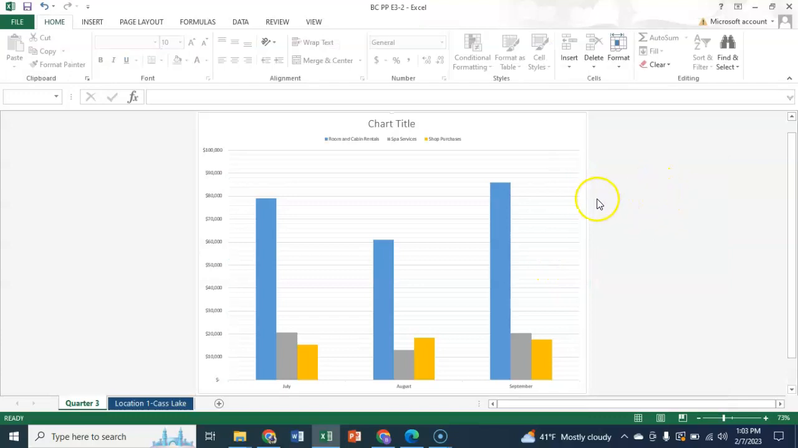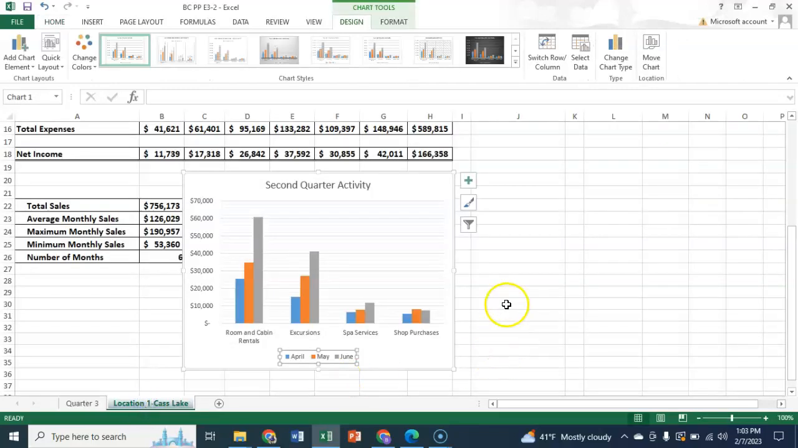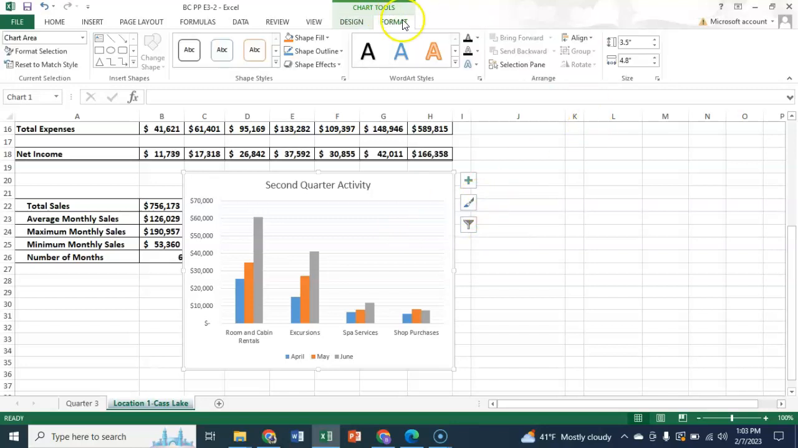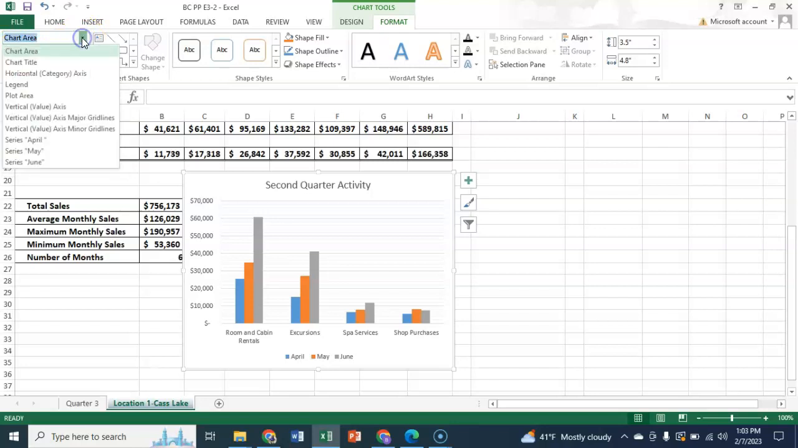Okay. Now we're going to apply shape, styles, and outlines to the chart elements. So we're still on the location, we go back to the Location 1 Cass Lake tab. Click on the chart object, that's the entire thing. Click on the Chart Elements drop-down arrow, which is in the Chart Tools Format tab in the current selection group. So that's over here. So we want the chart elements drop down. So go here, and this is all the different choices.